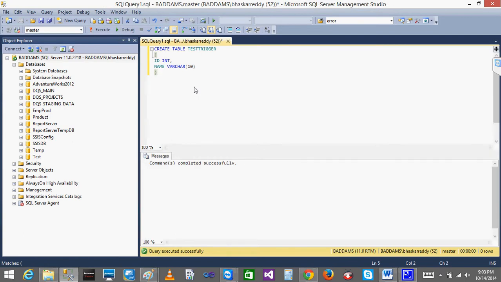Whenever someone inserts or updates data into this table, I want to insert the same values into the other table. I want to have a history of that. Trigger underscore history. Now what will the history table have? It will have id as integer. Next, it will have the name, same size, varchar of 10. Then it will have something like action, what action you have done, whether it's update or insert. Action, or I will give act.